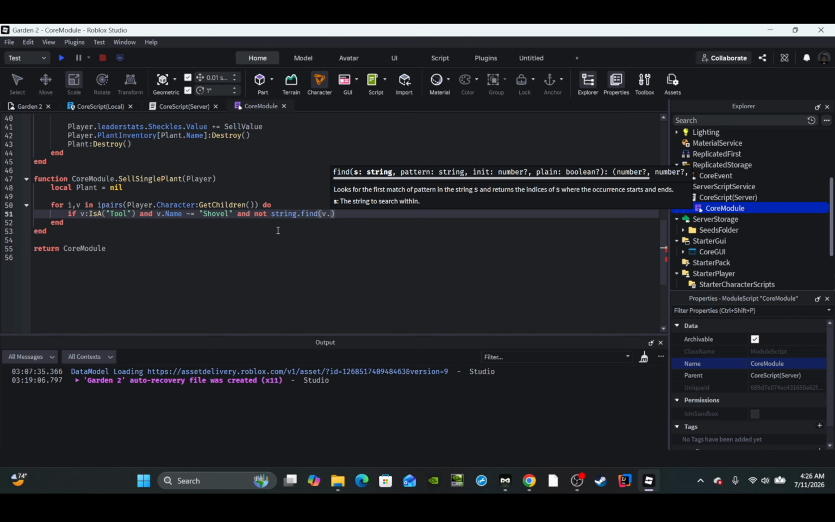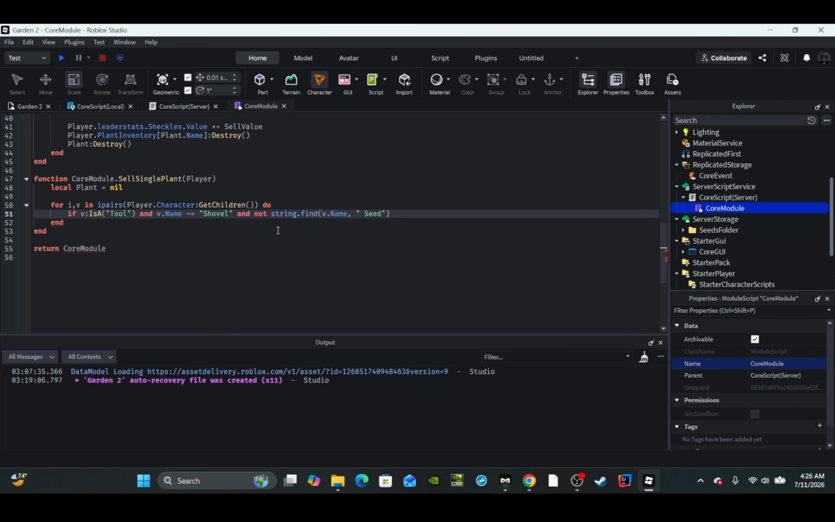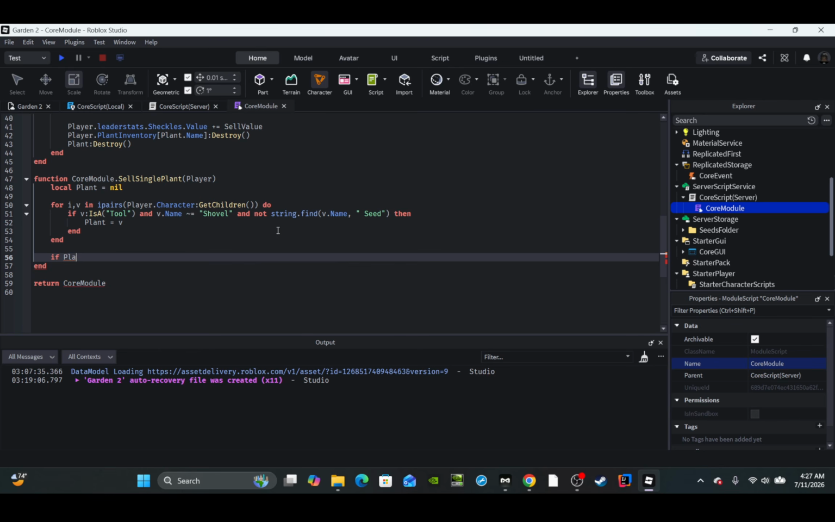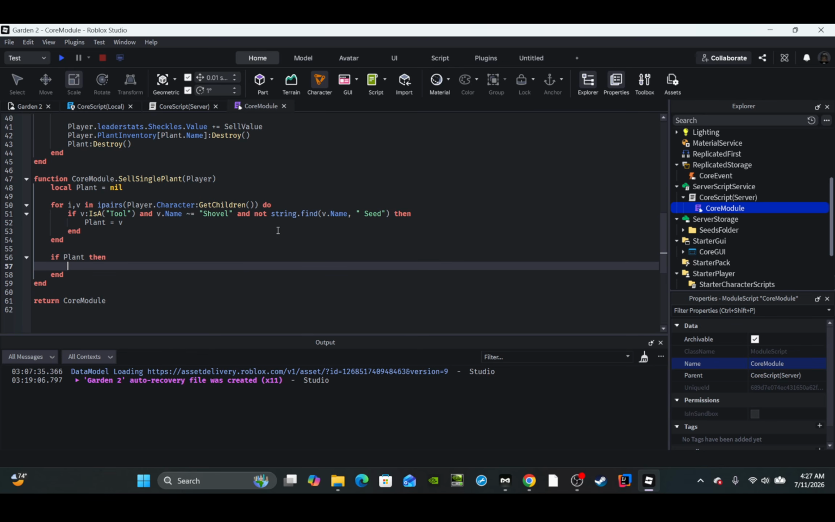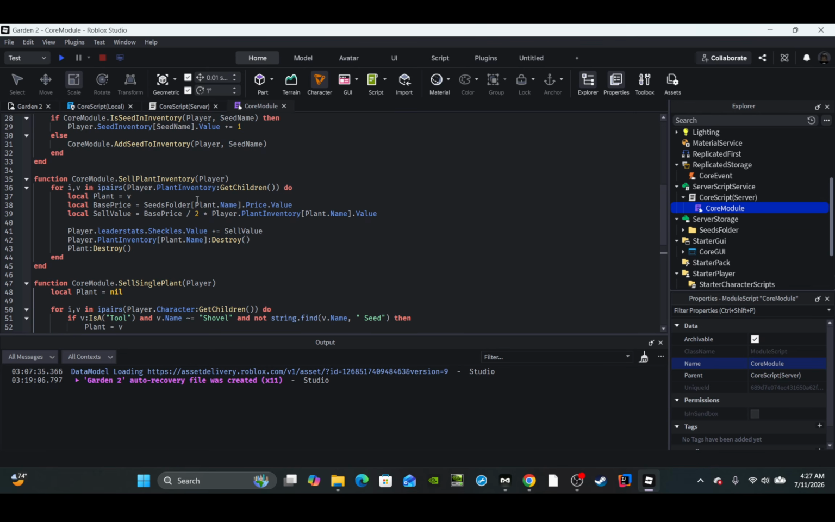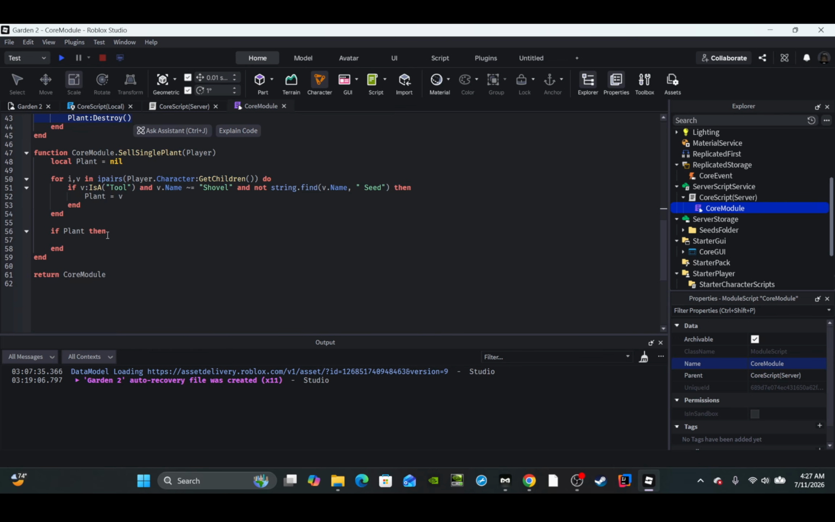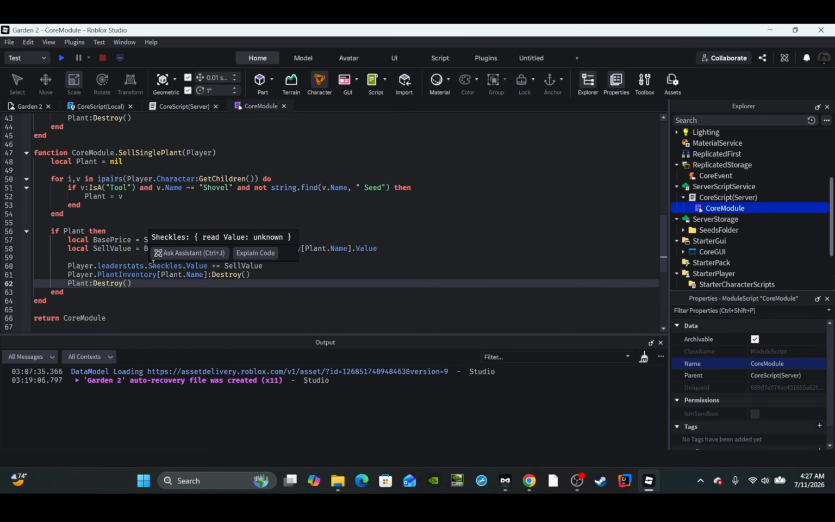string.find(v.Name, "Seed"). This essentially lets it be known we only want to get rid of the plant tools and not the seed tools, right? Enter. Then we will say plant is equal to v. We will skip the two ends, and we will say if plant, then enter. And then that's when we have all the other stuff. We can save ourselves some time and literally just copy and paste all of this. So just copy, paste it, boom, very simple.